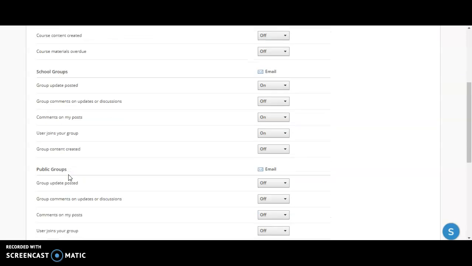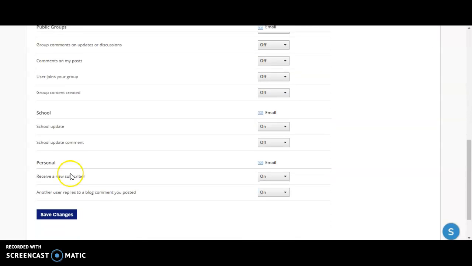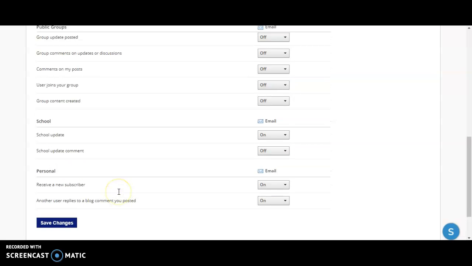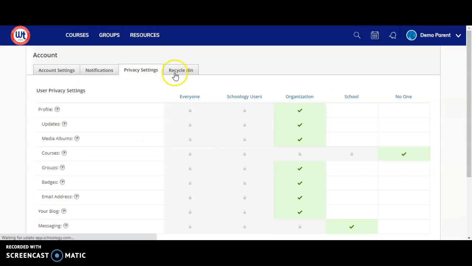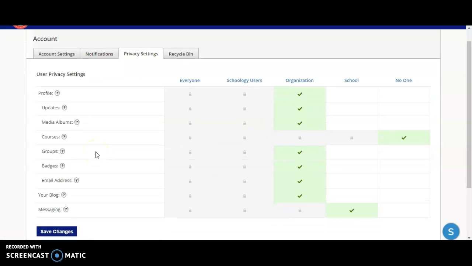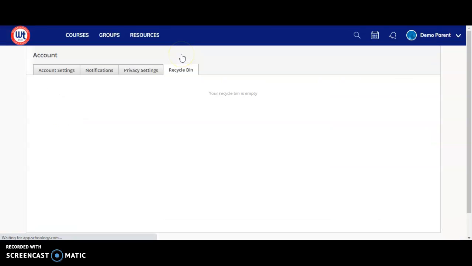Okay, and you can go through this list and kind of decide what you want to receive emails for and texts for, and what you don't want to receive emails and texts for. And when you're finished, you'll click on Save Changes, and that should be it. You can also go through these to privacy settings, and you can choose who sees what for your information. And then if you accidentally delete anything, your recycling bin is right here also.